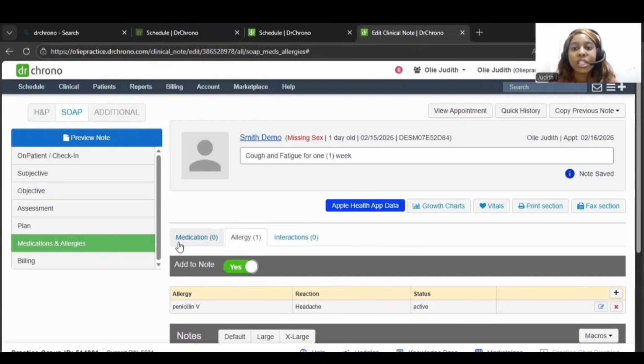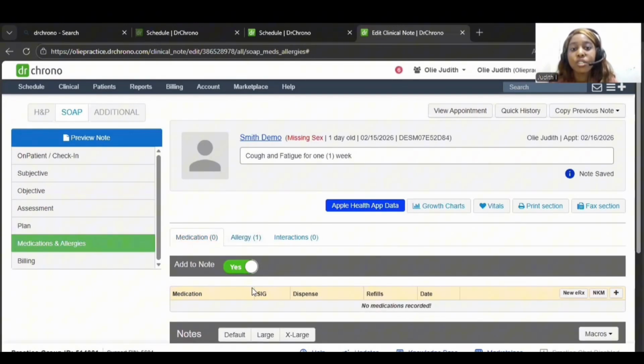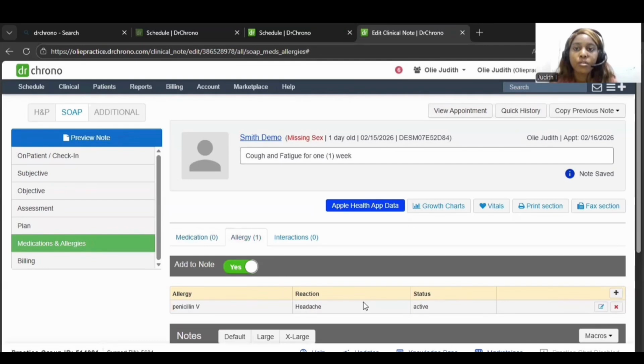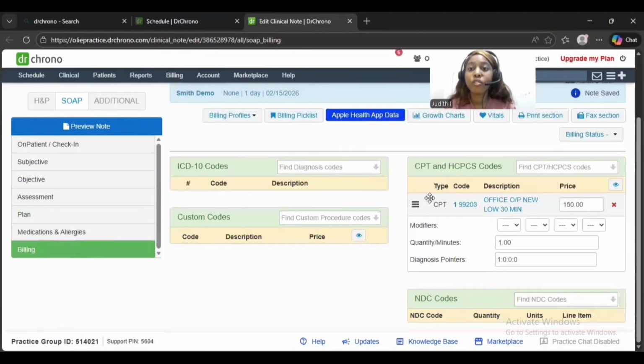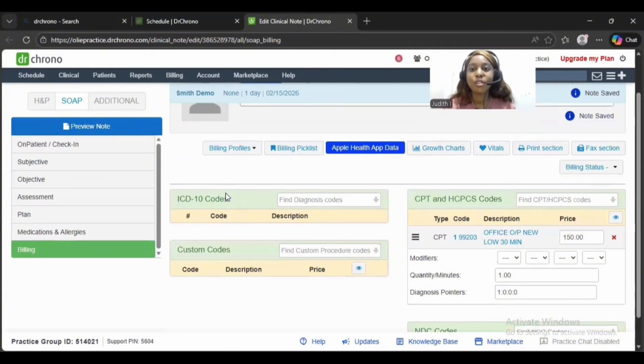So also, let's say you want to record a medication for these patients, you're also going to click here and add whatever medication you want to add for these patients, okay? But this patient has no known drug allergy, okay? And then billing, for this claim to be created, you need to put an ICD-10 code, and we have not assigned an ICD-10 code for this encounter, okay? So this is basically how you draft a SOAP note for a patient, okay?